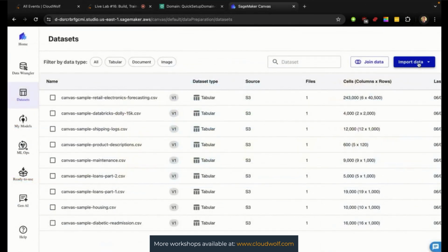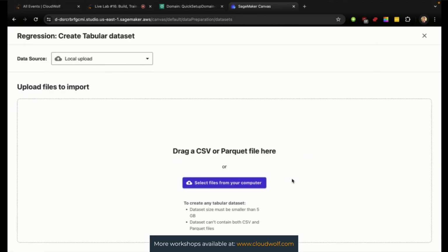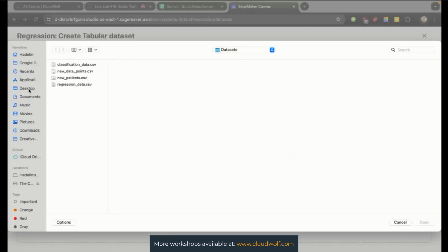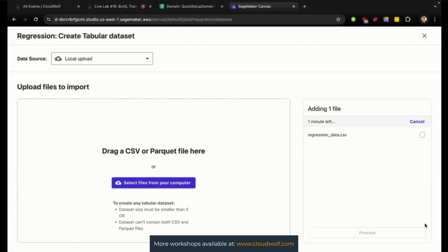We're going to click here, import data. Then we're going to click tabular. Here we're going to enter regression, and then we're going to click create. Okay, then here we click select files from your computer. Then there you go. You go to where you downloaded the Datasets.zip folder. After unzipping it, you're going to the datasets folder, and you're going to select this one, regression data CSV file. Okay, open, and I will explain in a second what this dataset is about. It's very simple. It's a classic regression dataset.